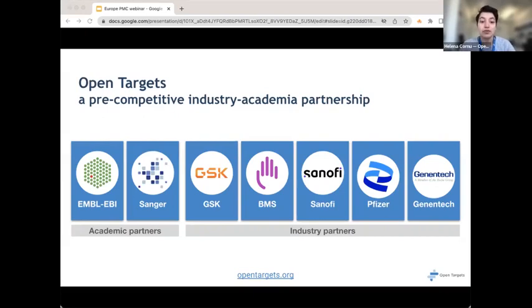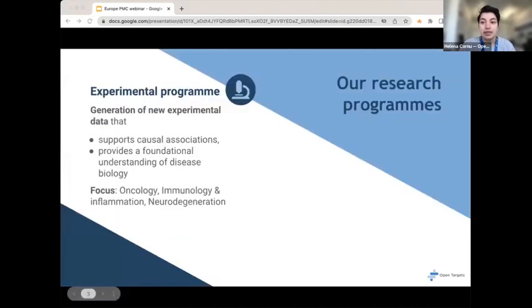And so to that end, we have 2 broad aims, which are represented by our 2 research programs. We have an experimental research program, which focuses on the generation of new experimental data that either supports causal associations between targets and diseases or provides a foundational understanding of disease biology. The reason for this is that we figure the more you know about a target disease pair to begin with, or the more you know about the disease that you're trying to develop a new drug for, the more likely your drug is to be successful in clinic. And so our experimental program has 3 focus areas. These are oncology, immunology and inflammation, and neurodegeneration.